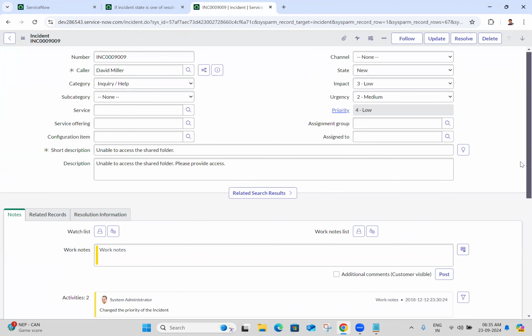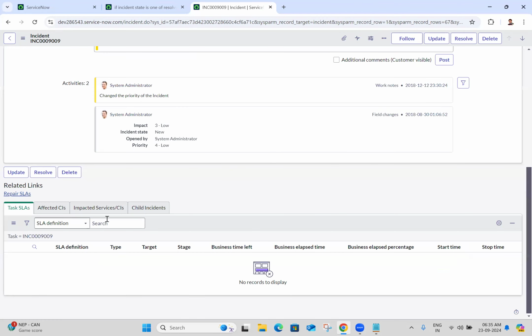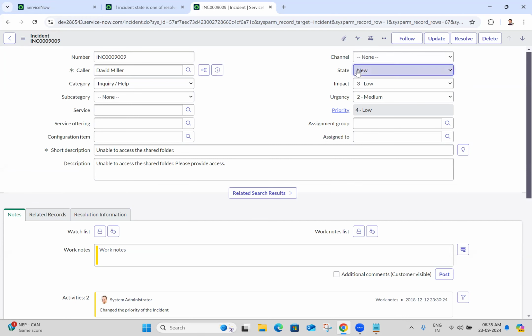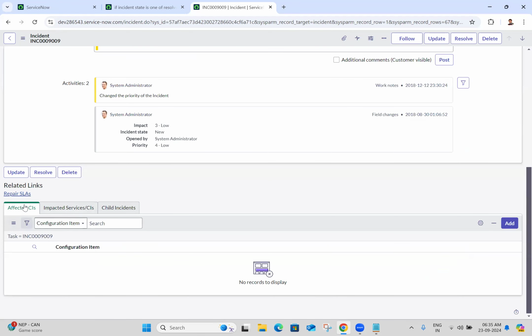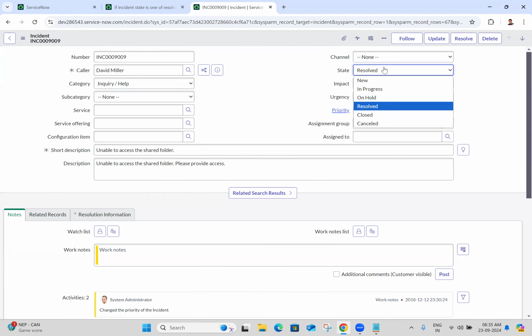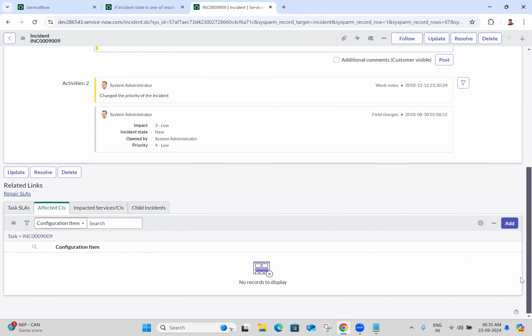So here you can see what is happening. Here state is new. Now the task SLA related list is appearing. Now I'm changing this state to resolved. Is the task SLA related list appearing here? No, it is hidden. So again, I'm making this incident state in progress. Again, task SLA is appearing.